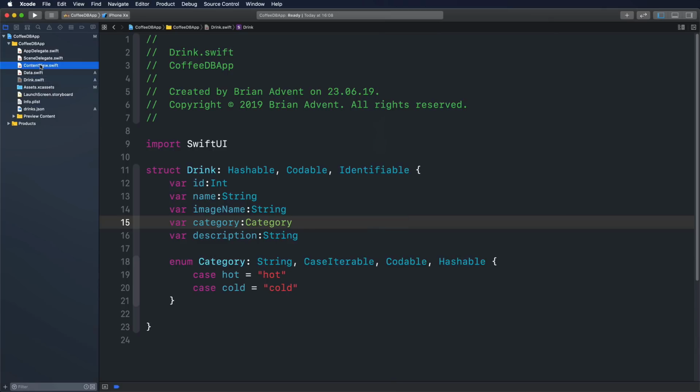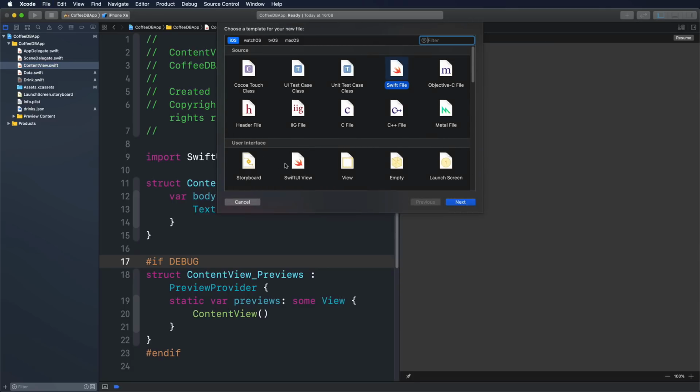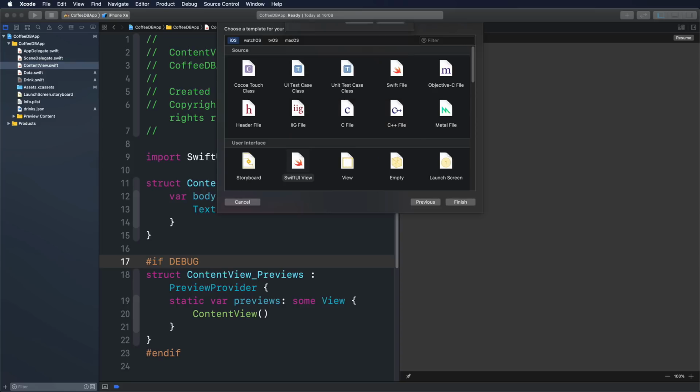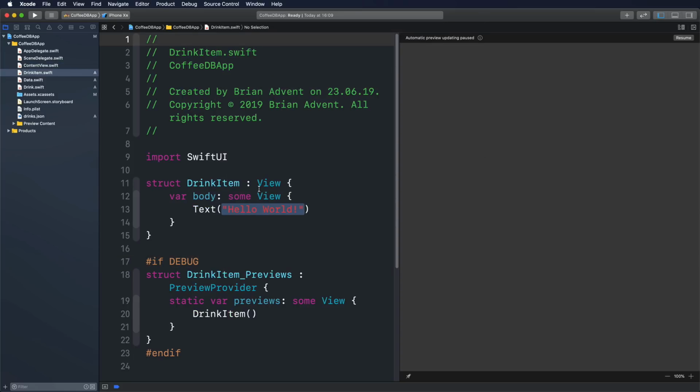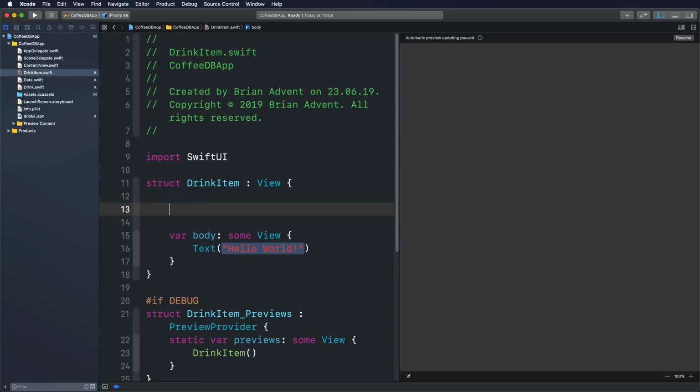So let me now select maybe the content view for now, and let's create a new file here. This is going to be a SwiftUI view. I'm going to call it, let's say, drink item. And let's hit create, and we have our empty file. But now it would also be cool to actually work with real data. So what we can do, since we have our drink type, is create a property here in our struct drink item. Let's call it drink of type drink. And we should also be able to actually load our data now.